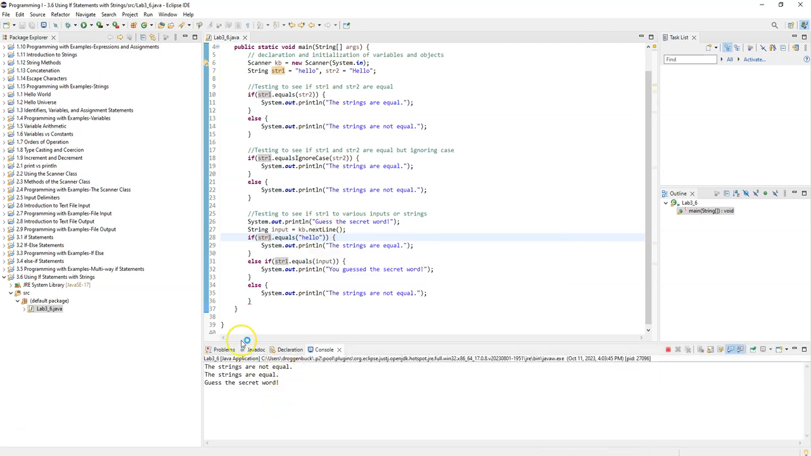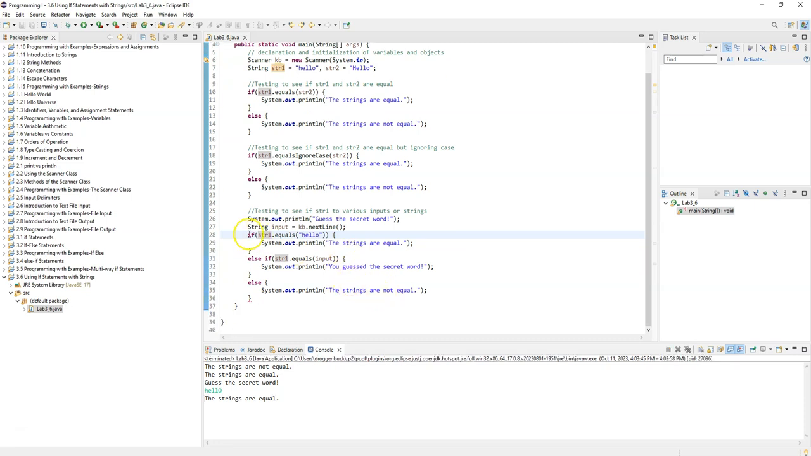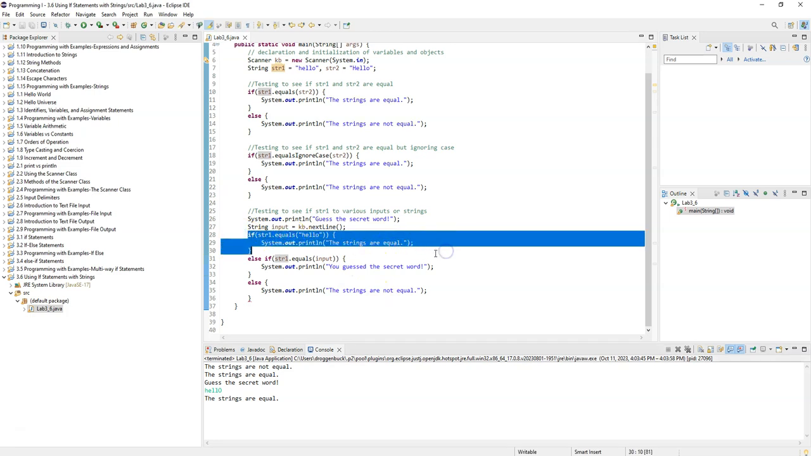And we say the strings are not equal. All right, that's what we expected. The strings are equal. Great. Guess the secret word. So let's go ahead and just put in hello with a capital O, just to make it a little tricky here. And we got the strings are equal, because guess where it fell? It fell right here into this first one.